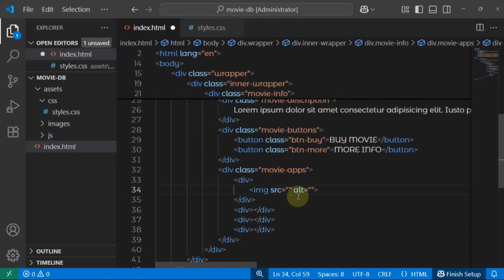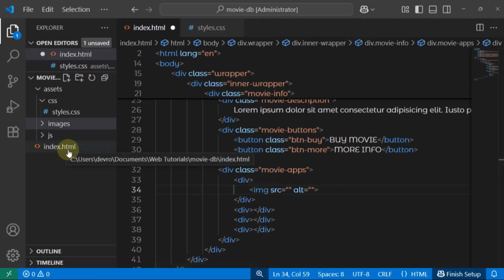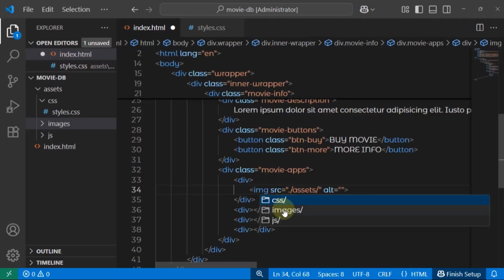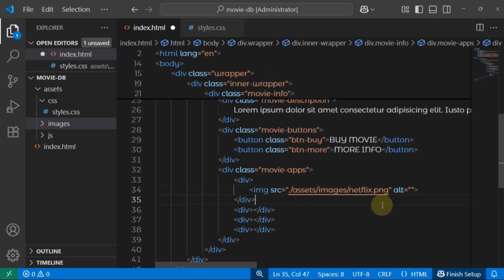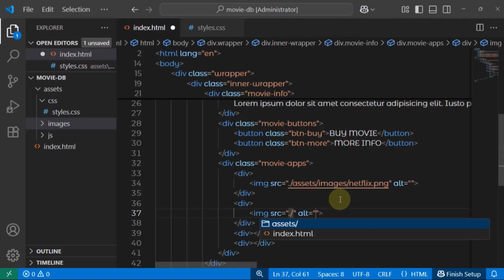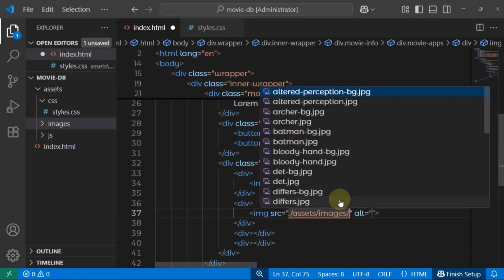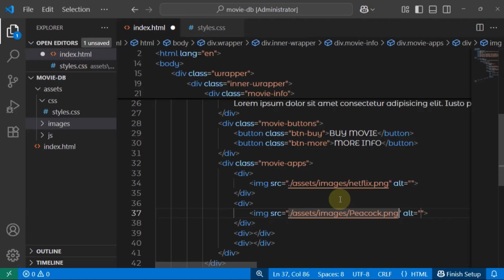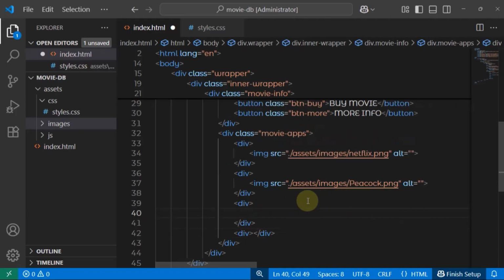So I'll just find the path to the image folder, and this is it. So I'm currently in the index.html, so all I have to do is just to use // and it takes me there. So Netflix, yeah. Then the next one is Peacock. So I'll add another image class. So Peacock. Alright, then the third one is Hulu. So another image class.